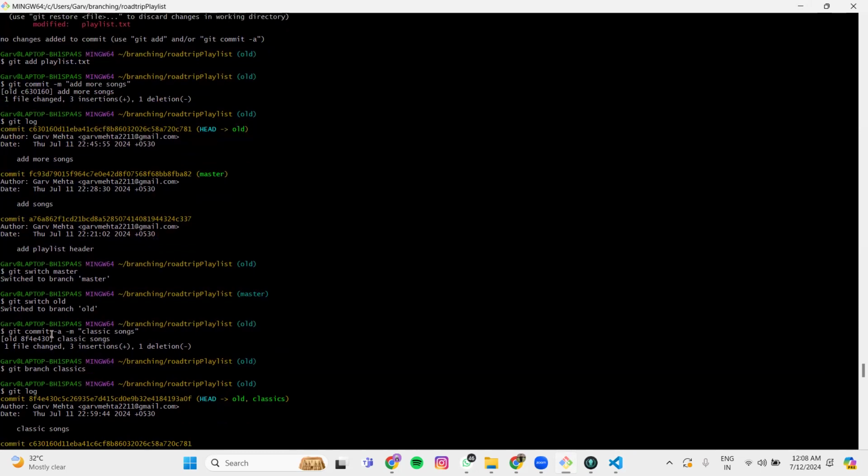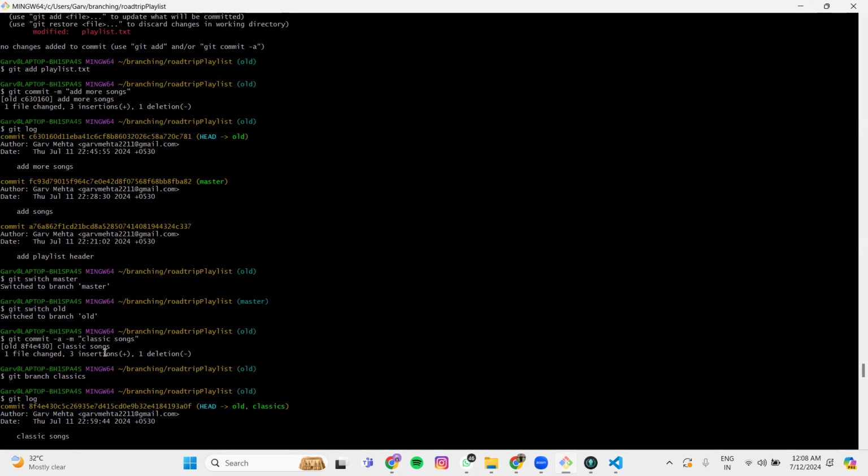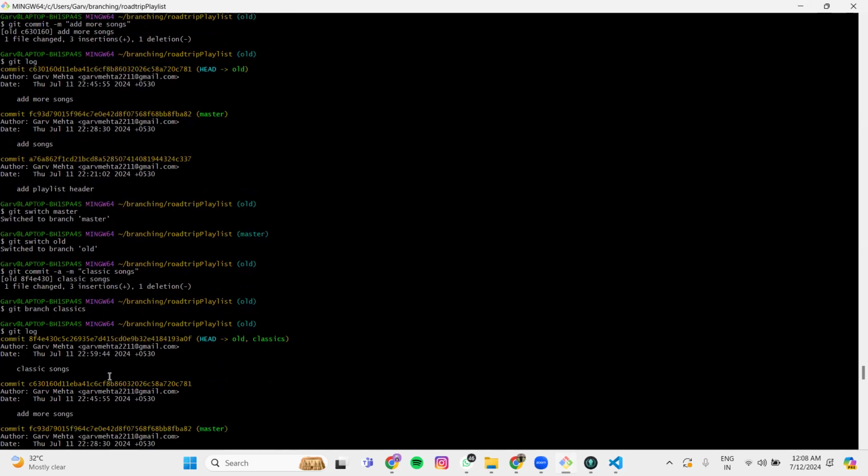Also, we can use this -a with commit to commit all the changes together. Now, if we create a new branch here, after making the commit, we make a new branch.